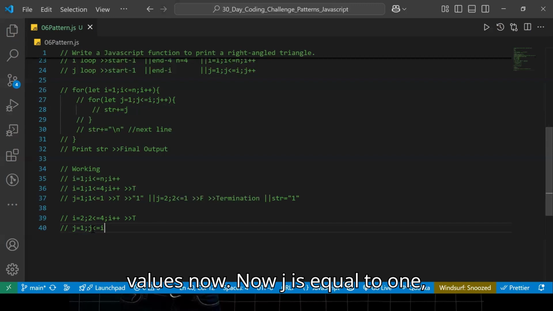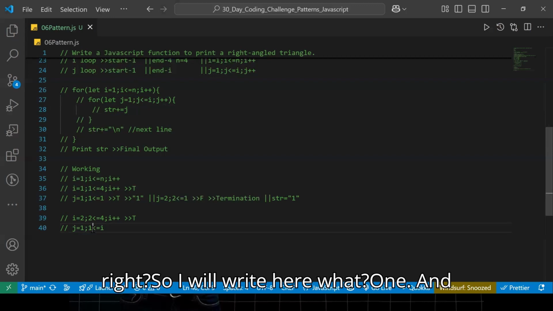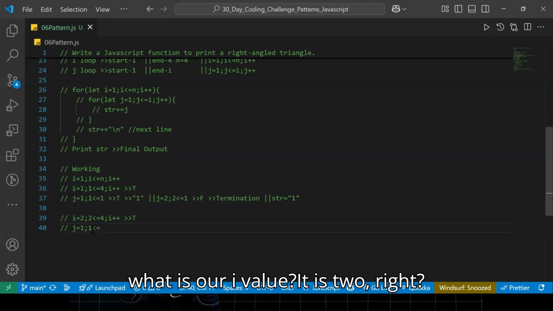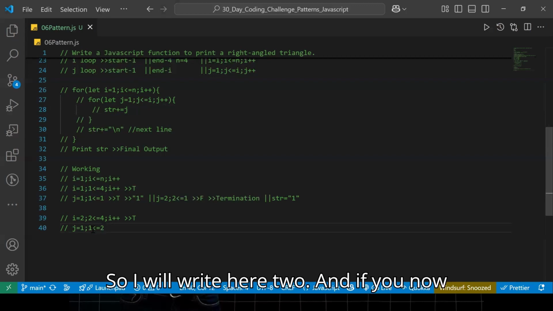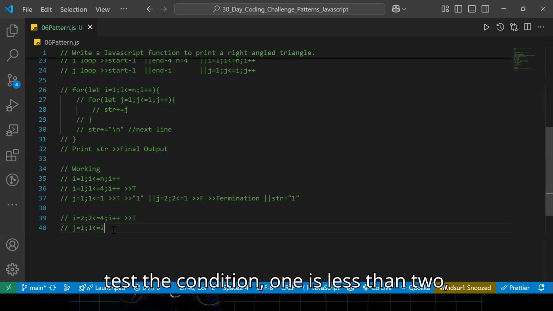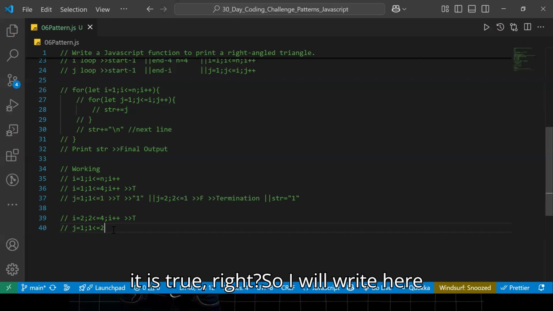Now J is equal to 1, right? So I will write here 1. And what is our I value? It is 2, right? So I will write here 2. And if you now test the condition, 1 is less than 2, it is true, right?